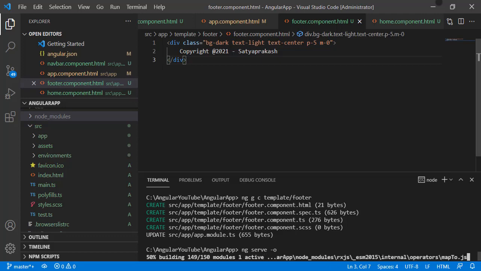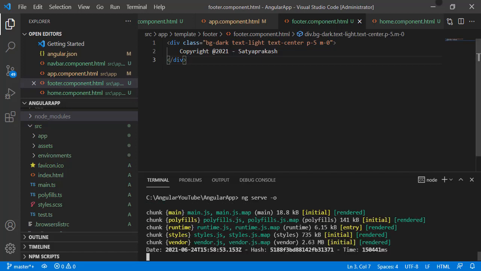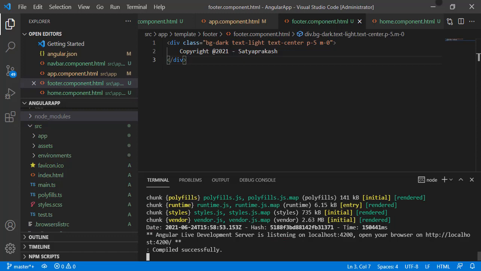So it started building our application and every file and folder. It has compiled successfully with our latest changes, that is the footer.component.html file, and it will show the output with our footer component as expected.